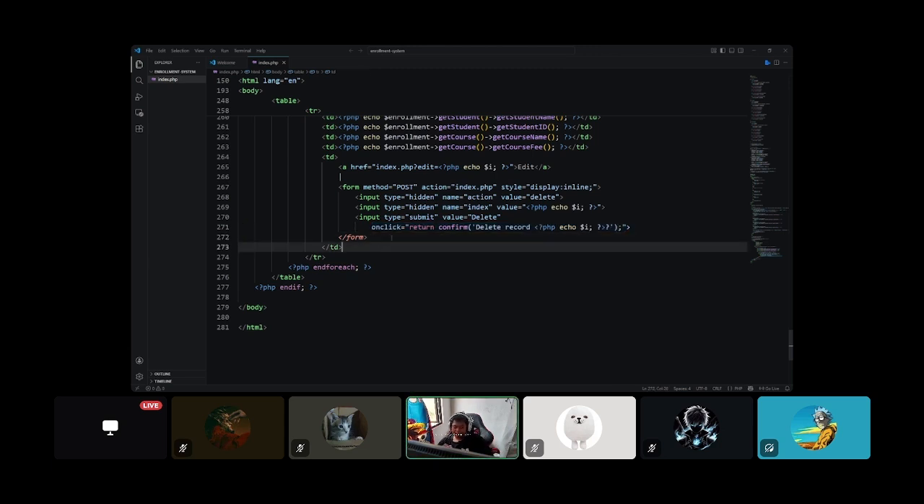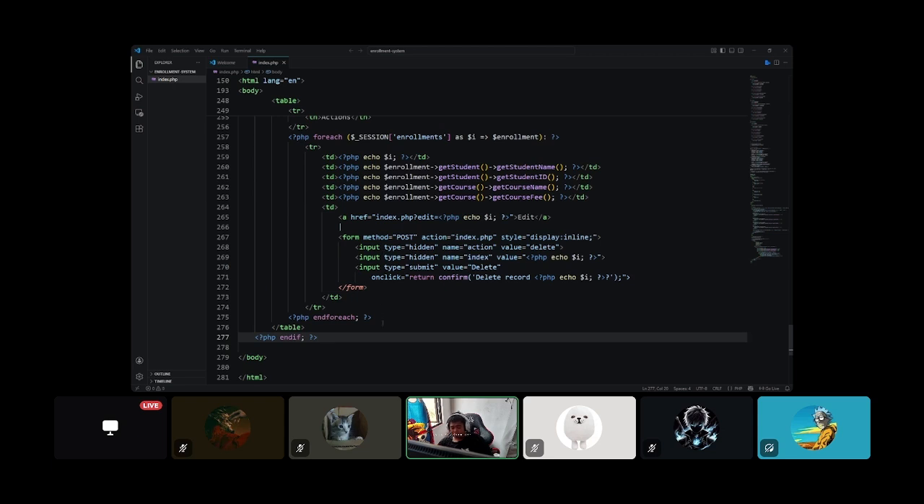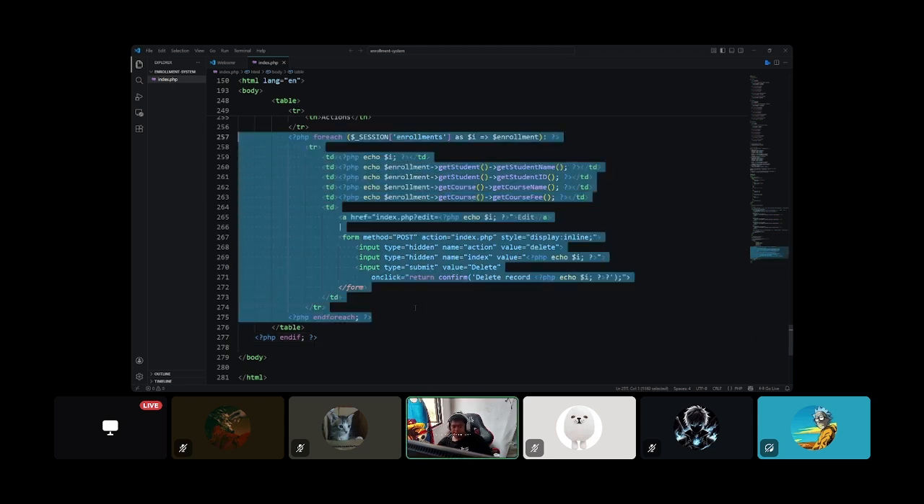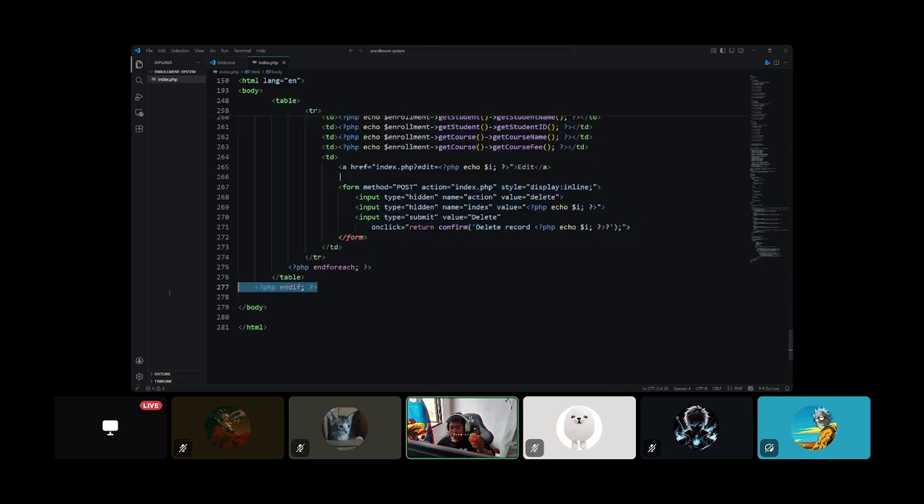Then the last part here marks the end of the foreach loop from above, and it goes back up and repeats for the next enrollment until all rows are printed. There you go. Then the final one is this PHP endif, the end of the if-else block that checks whether the enrollment array was empty. So that's all for this video. Thank you.